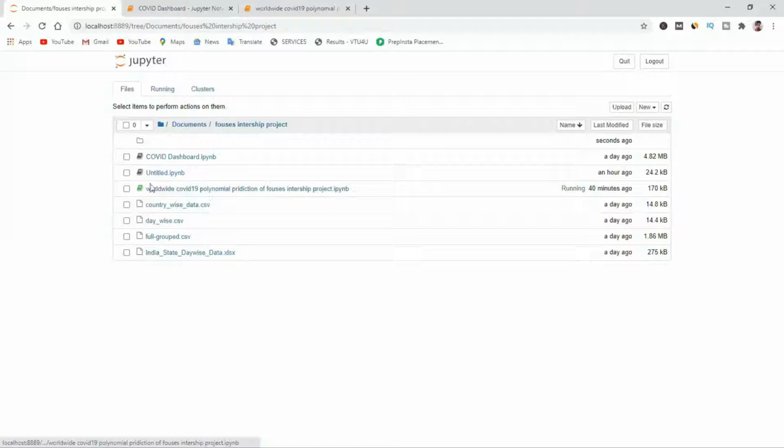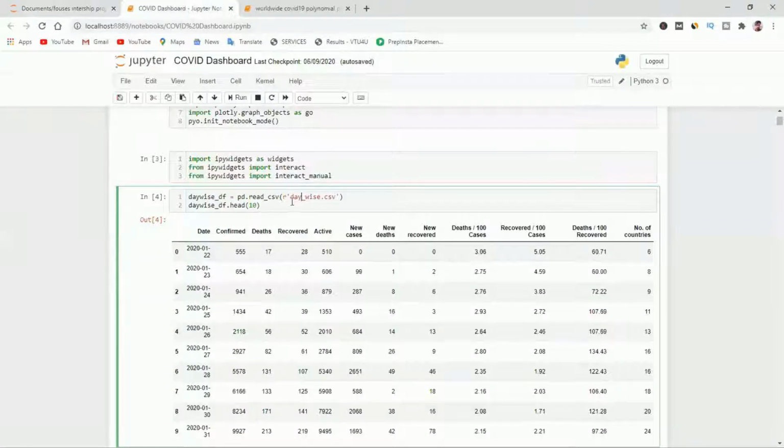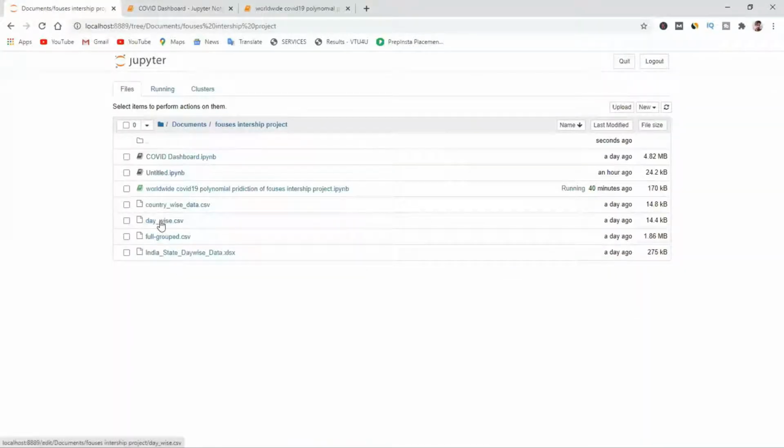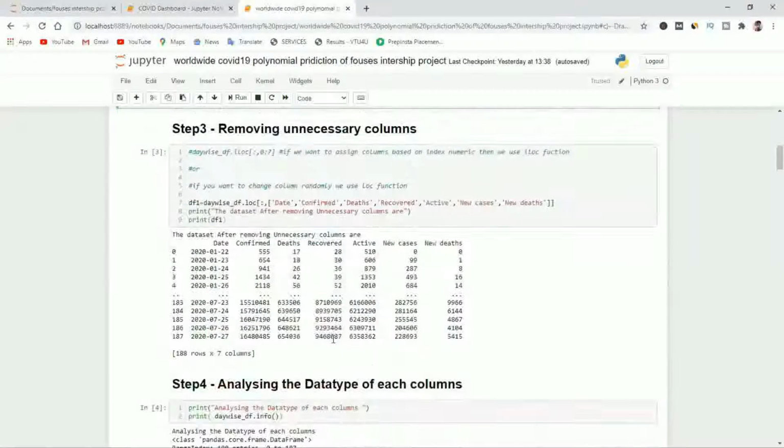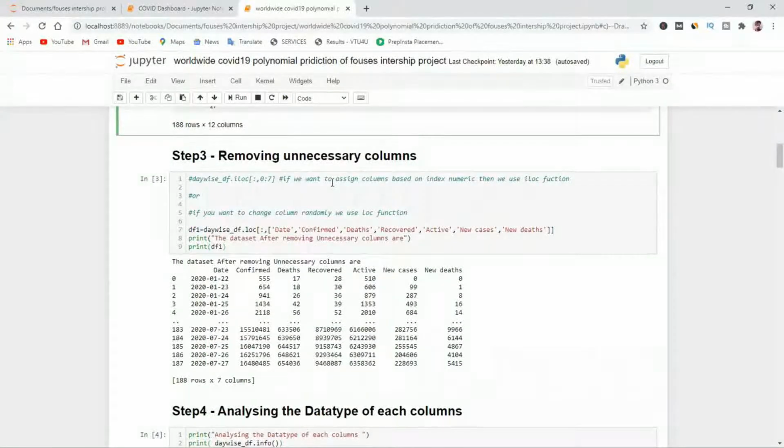Here is the data set that sir has given, and these are all the files. From here you have to import, and this is the folder where I implemented all these codes. Here you don't need to write this R. As you can see, day wise, here is the folder, and from here it will import it. Then afterward, the next step: removing unnecessary columns.